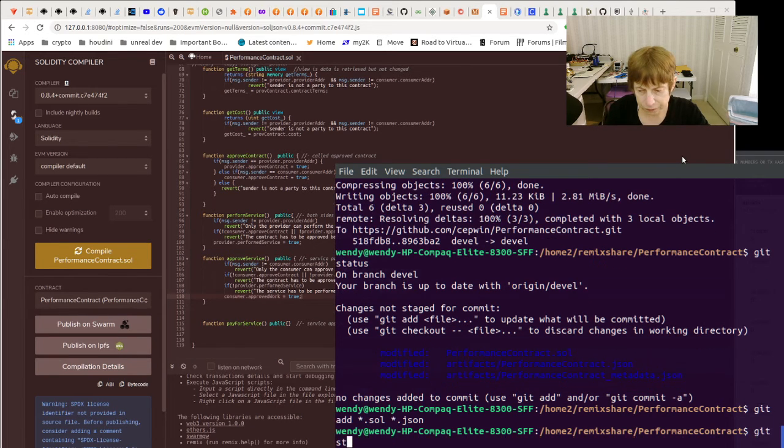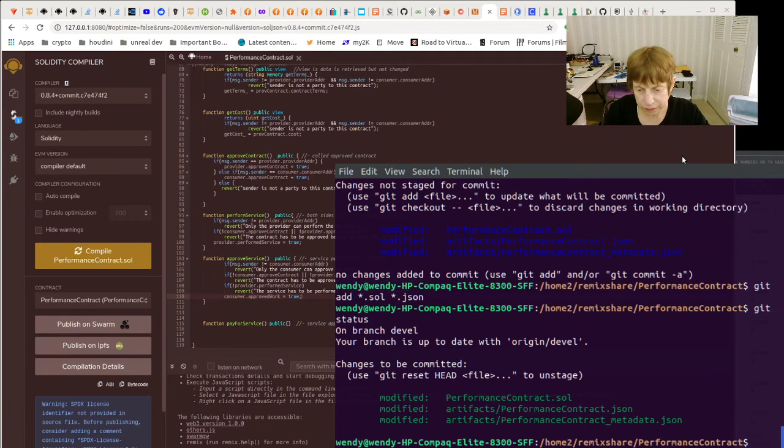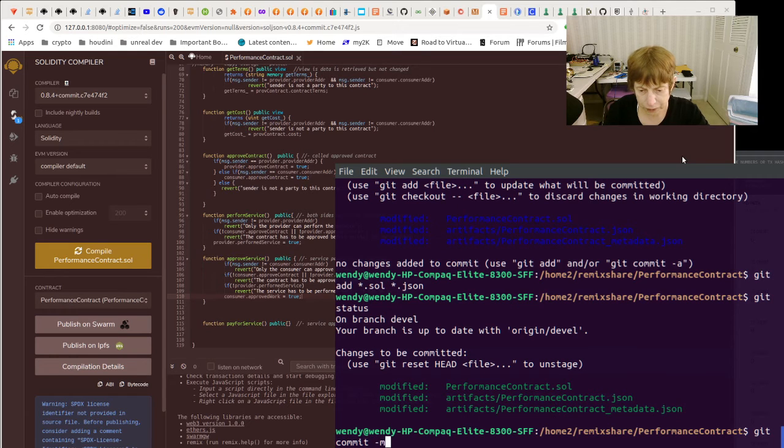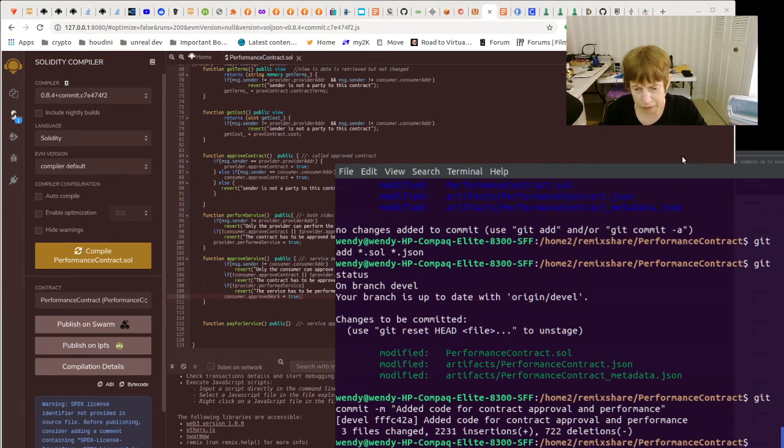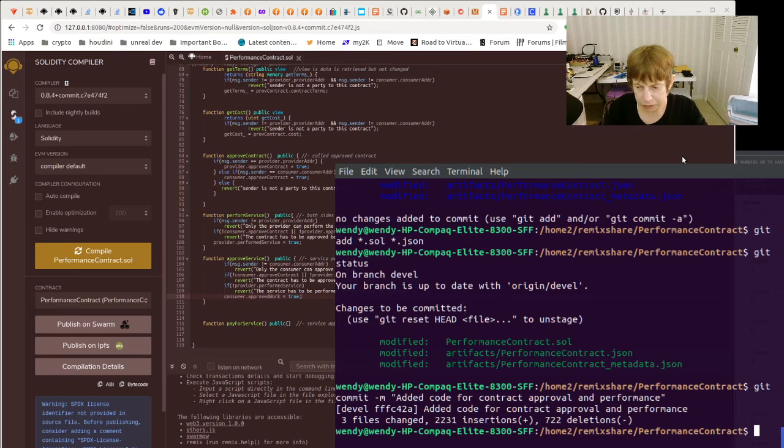Git add. And git status again. You can see everything's there. And then we're going to do git commit dash m, which is the message. If you don't put the dash m, it's going to bring up a little editor and let you put it in there. Added code for contract performance, approval and performance. Okay, and then we do a git push.